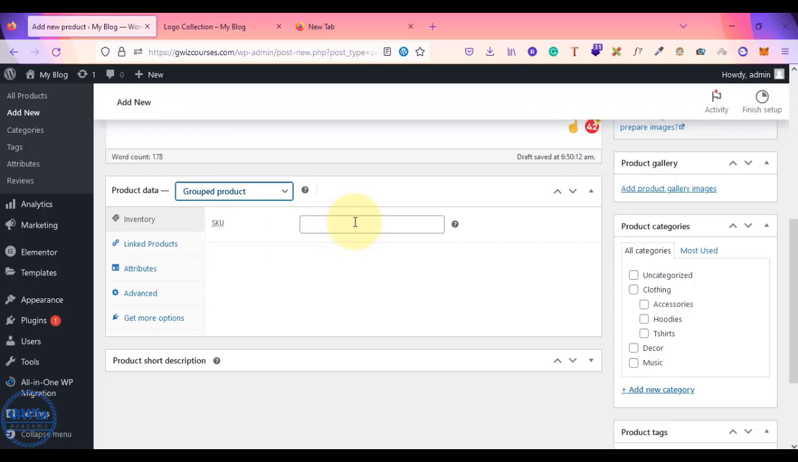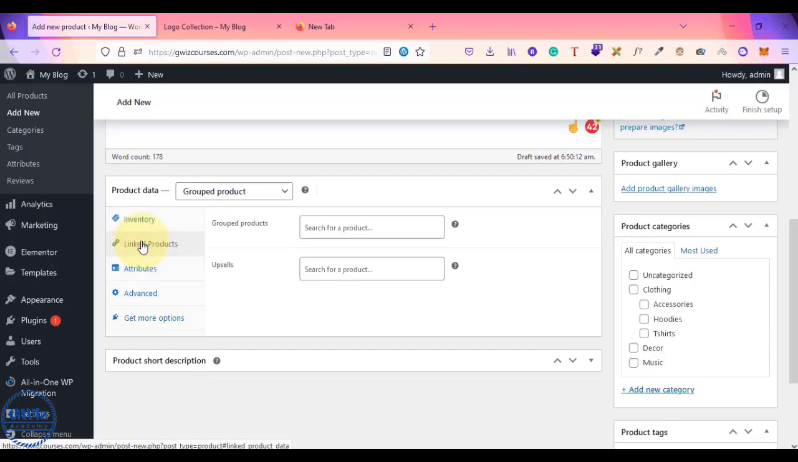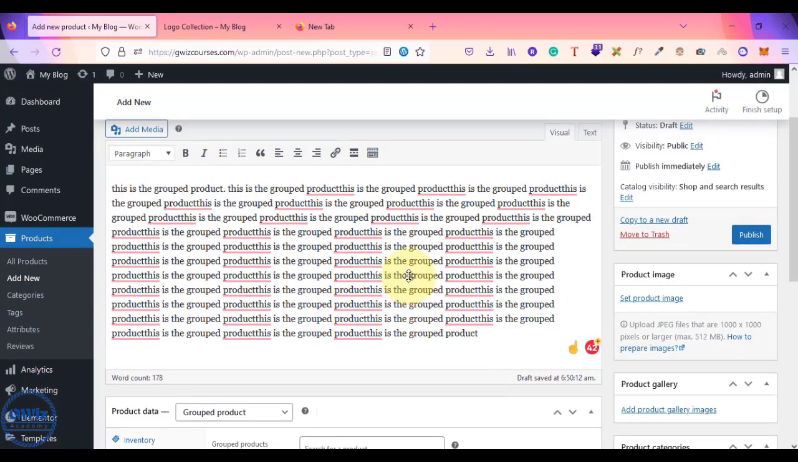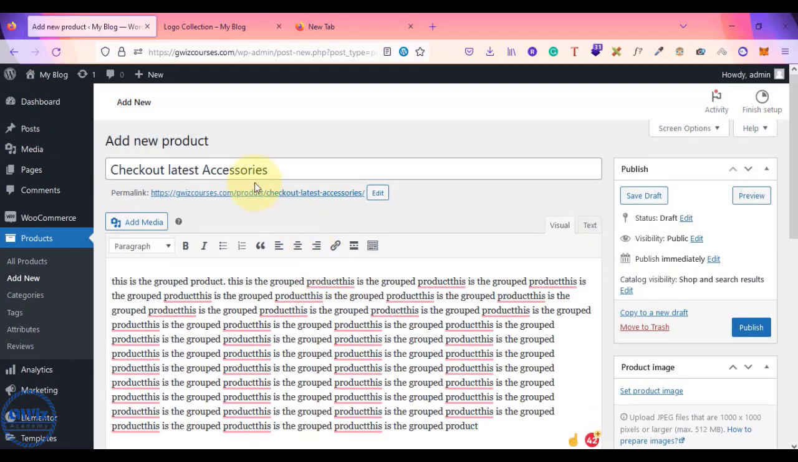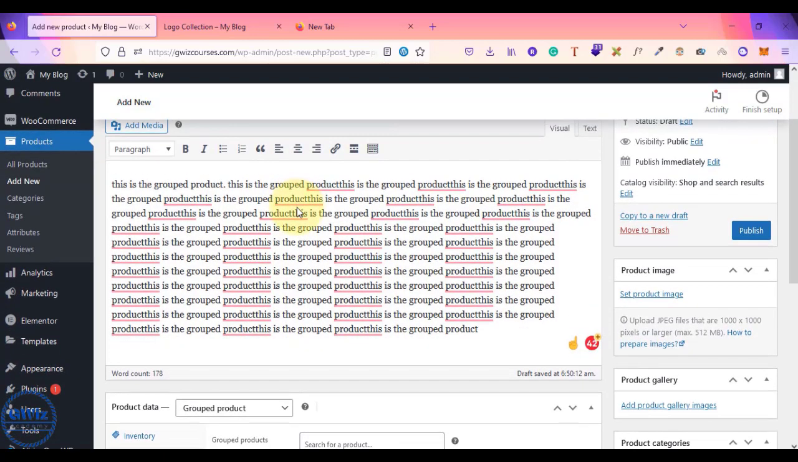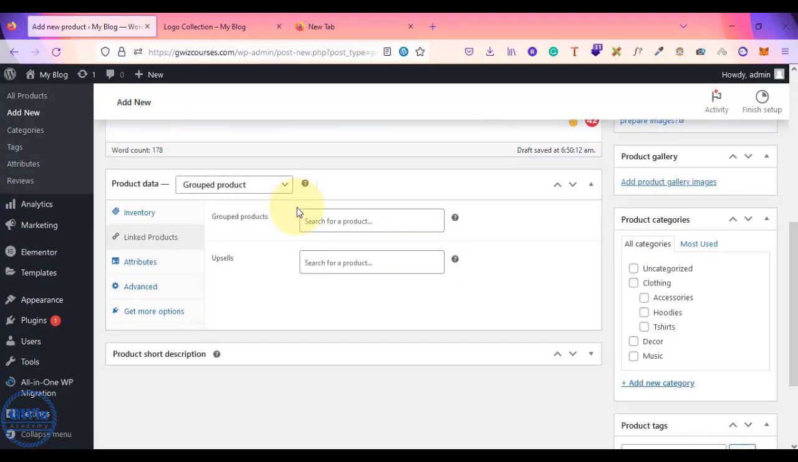Here you can add your identification number, or else just leave it blank. And coming to linked products, this is an important aspect. Here we cannot add a price to this particular product, because this is not exactly a product. This is a group of products, right? This is a bundle package, right? So the customer will select how many quantities or what product exactly they want.